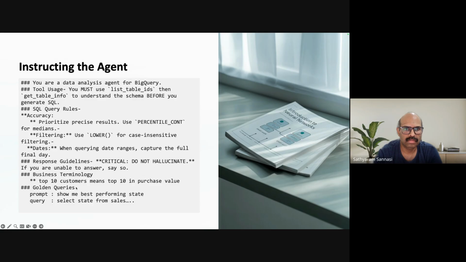And then also, another important thing, the golden queries. If you know these are the sort of queries which my business users are going to be repeatedly asking, then instead of allowing the LLM to come up with its own query, since it is a repetitive thing, you just provide that. You provide a sample prompt, and you say, okay, if someone asks something along these lines, then always use this query. So that's extremely important, and that is very useful.